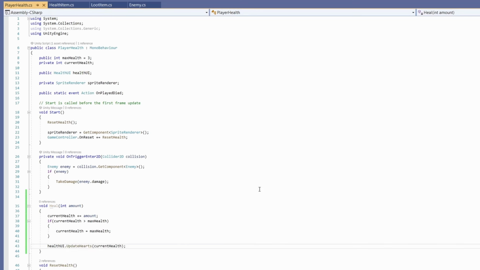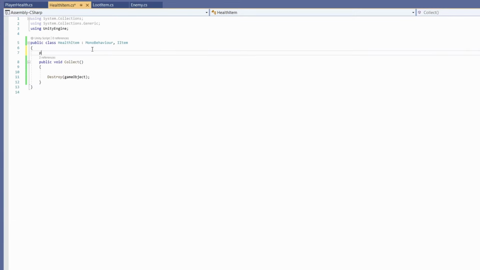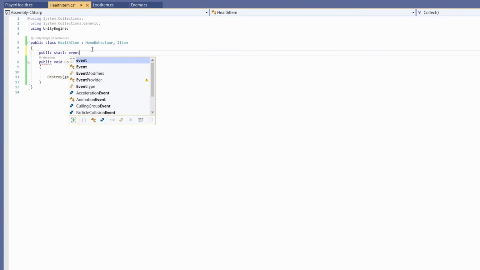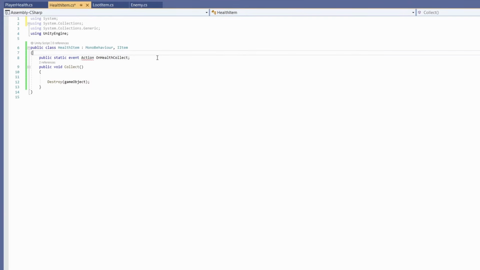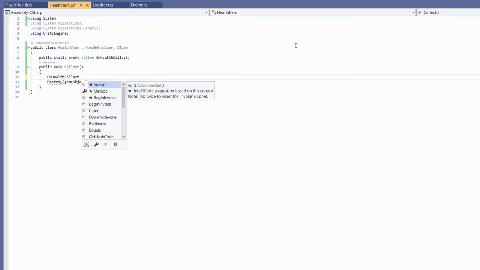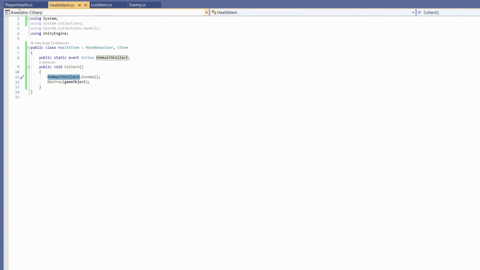Now we need to know when we pick up an item and trigger this to heal our player. So back in HealthItem, we're going to go public static event with a lowercase e, Action with an uppercase A, and call this OnHealthCollect. Hover over Action and we need using System, and then in Collect, before we destroy this game object, we're going to go OnHealthCollect.Invoke. Now we copy this and go back to PlayerHealth.